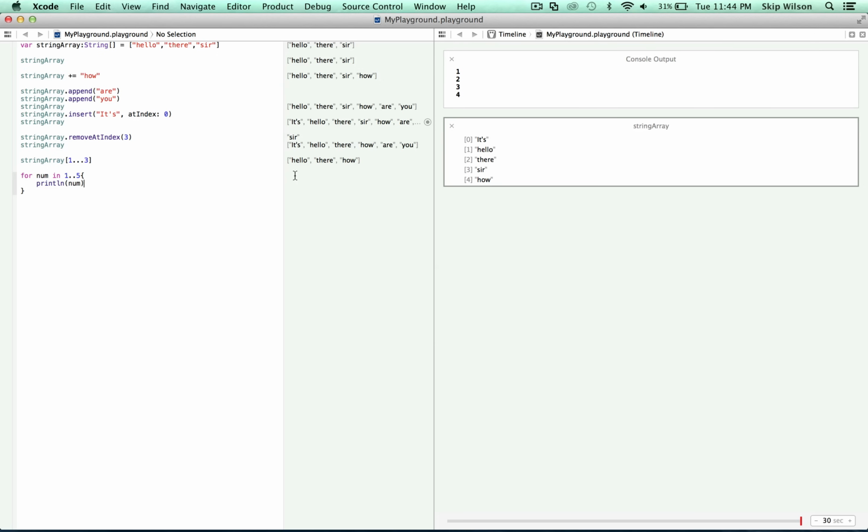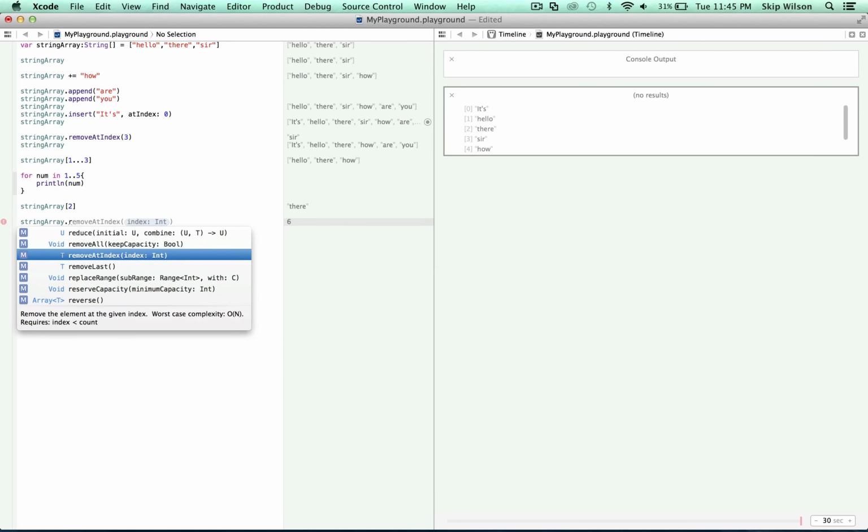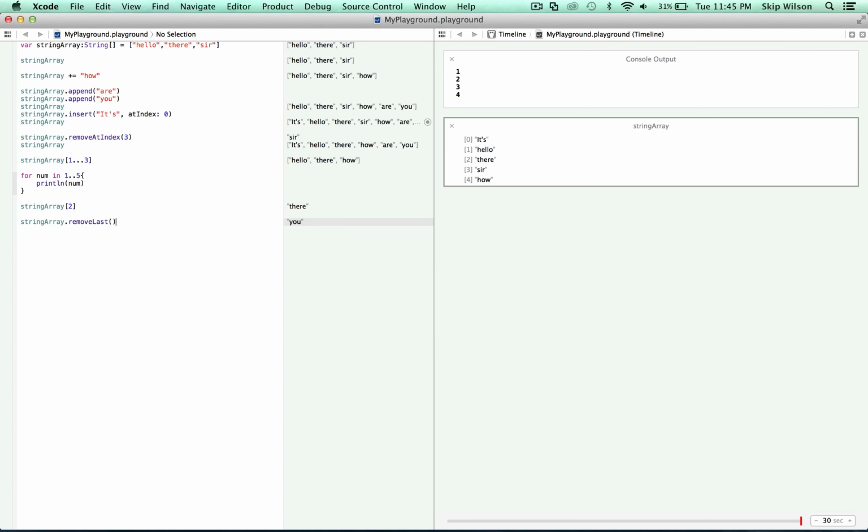Anyway, back to arrays. What if we just want to grab an element from the array? How would you do that? Well, just like that. So we want to grab the element at index 2. It's going to be there because it's 0, 1, 2. That's very similar to a lot of other languages. And what if you want to remove the last item from the array? Now we did remove at index, but that has to count to index 3. You can actually do string array dot remove last, and then it won't count. So that's a more efficient way of removing the last item if you need to. Of course, there's no insert last because that's just appending to an array. There's no reason for that.